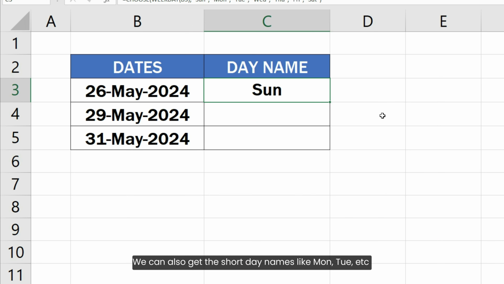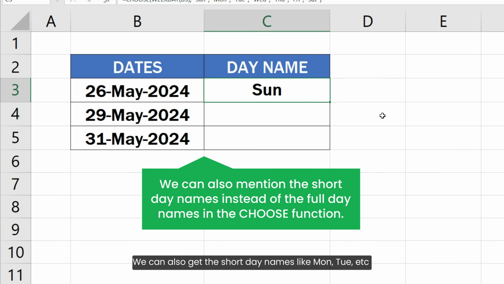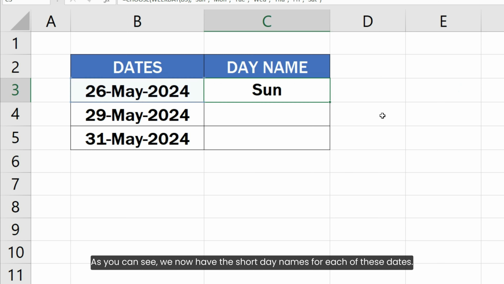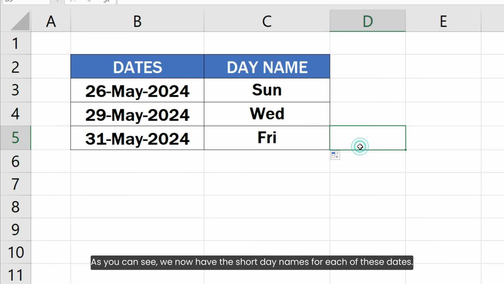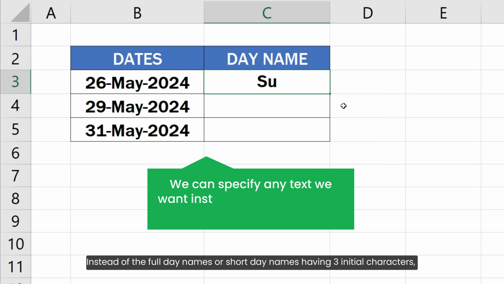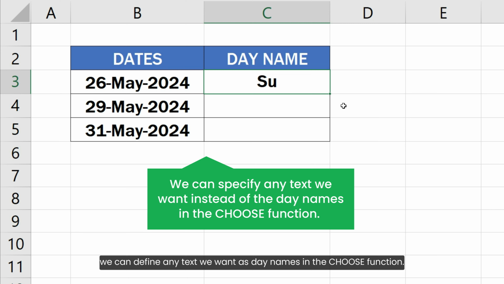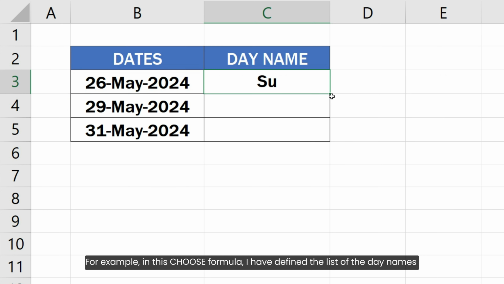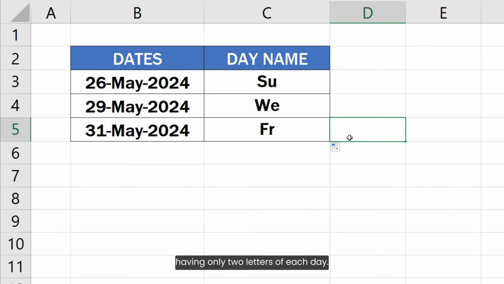We can also get the short day names like MON, TUE, etc. by replacing the full day names with the short day names in the CHOOSE function. Here is the updated formula to do that. As you can see, we now have the short day names for each of these dates. Instead of the full day names or short day names having 3 initial characters, we can define any text we want as day names in the CHOOSE function. For example, in this CHOOSE formula, I have defined the list of the day names having only 2 letters of each day.